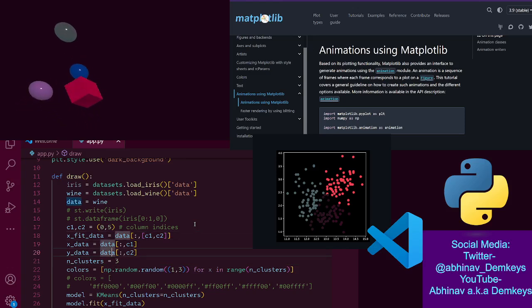Was it the number of clusters? No, or maybe it wasn't this. Let's try, I don't know, this. I'm trying to reproduce the problem. What if I did 5 clusters? No, this is clustering properly. This is clustering really well.